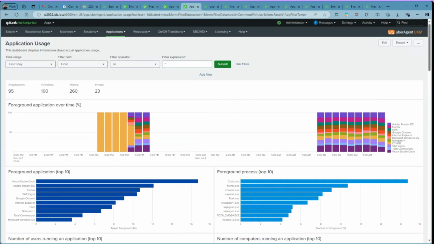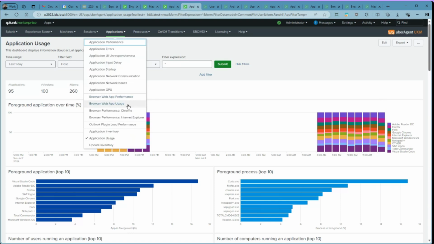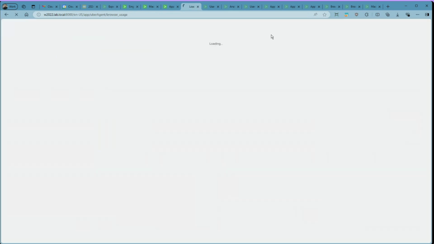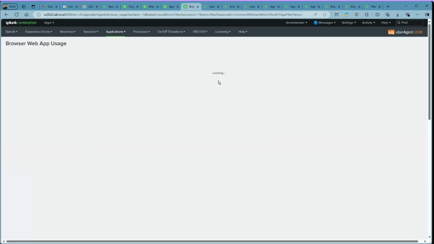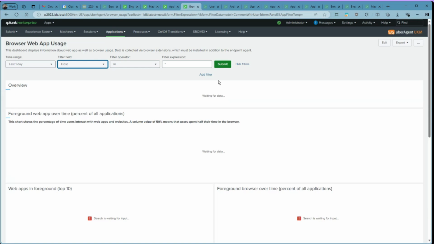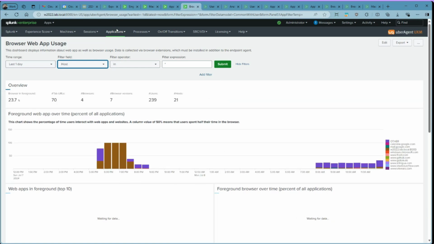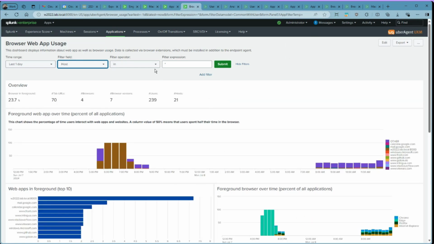Now, when sticking to the application usage, we can do this for classical installed applications, but also for web apps, because we believe it's very important to keep an eye on the web apps itself, because more and more applications are shifted from classical installed applications to web apps. And that's why uberAgent has a browser extension that is available for Chrome, Edge, and Firefox. And with that extension, you can monitor what's happening inside the browser.